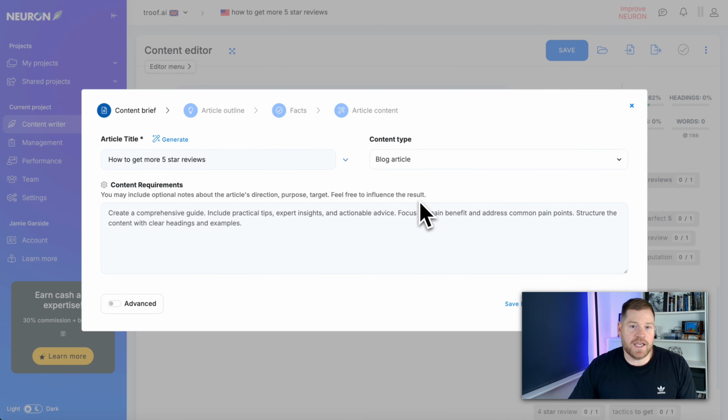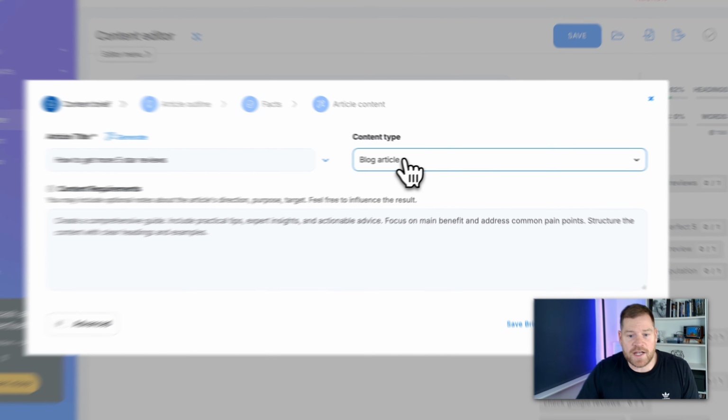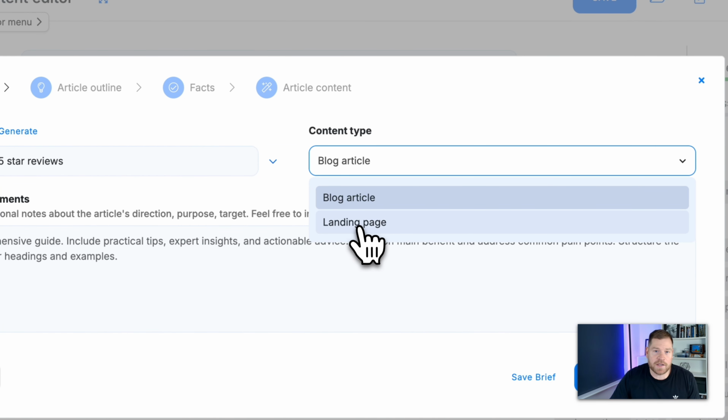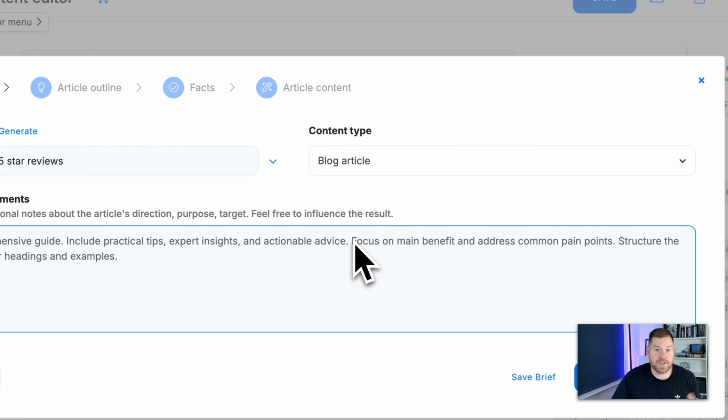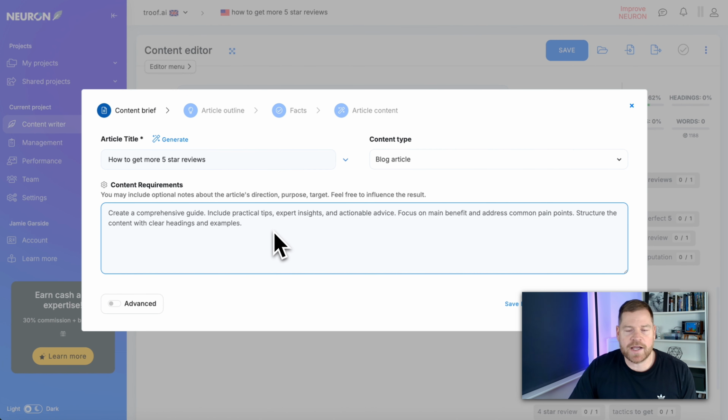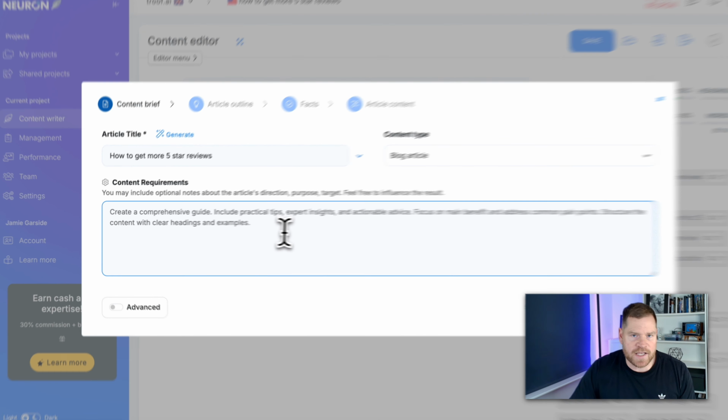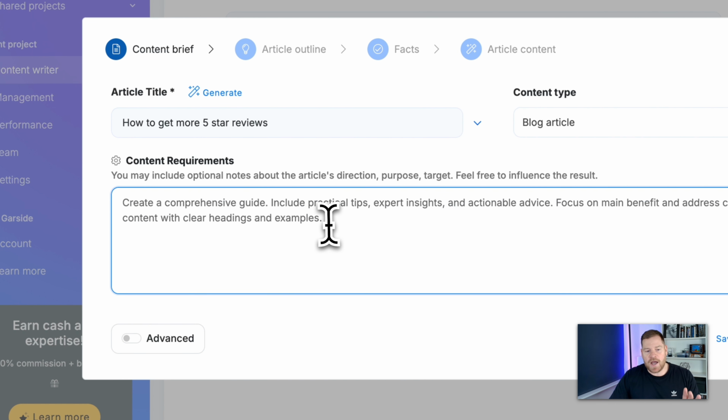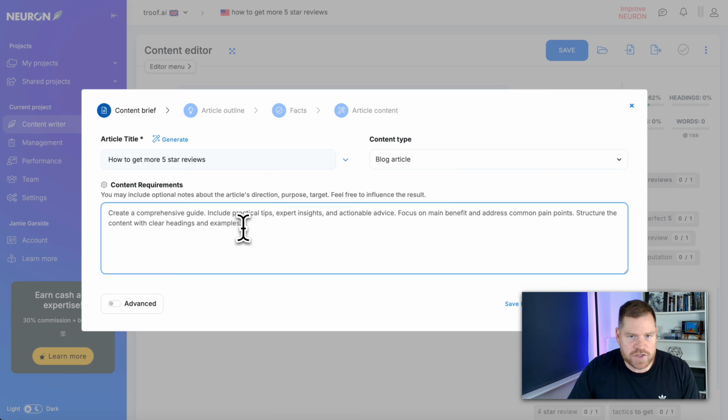Now, the first thing here is a content brief. So we're creating a blog article. You can create landing pages as well, but we are creating something for our blog. And what I really like about this is you can guide the AI on how to write. Now, you can leave this blank, just as it is here. It is currently blank, and it will write for you based off of what it thinks.